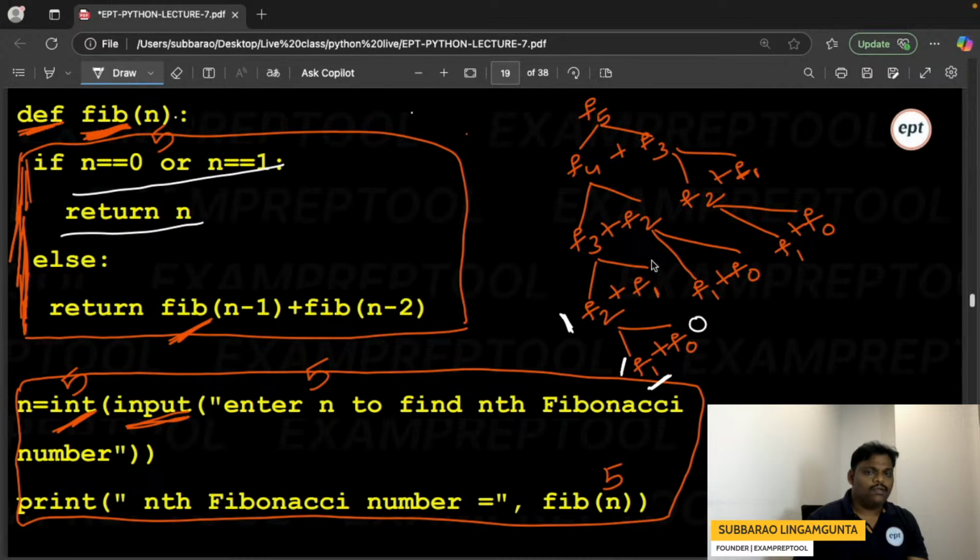Same way, Fibonacci of 1 returns 1. 1 plus 1 is 2, return. Similar way here, this is 1 return, this is 0 return, this is 1 return. 2 plus 1 is 3, return. This one, what is the answer? 1 returns here, 0 returns here, so overall 1. This is also 1. 1 plus 1 is 2, return. 3 plus 2 is 5, return. So finally this program is returning 5. N value 5 given, it returns 5.